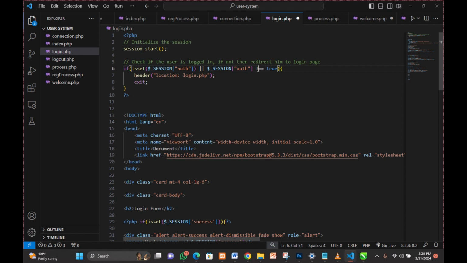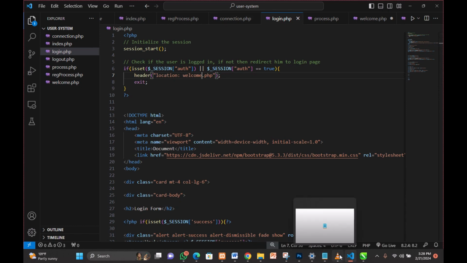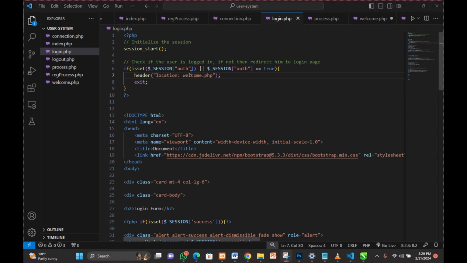Okay, so I will now go back and do the same on our login page. I go to login.php and update this code. Here, if we set session alt, or session alt is equal to true, then it should take us to welcome.php. So let's try to run our code and see. Okay, we need to update a few errors here.